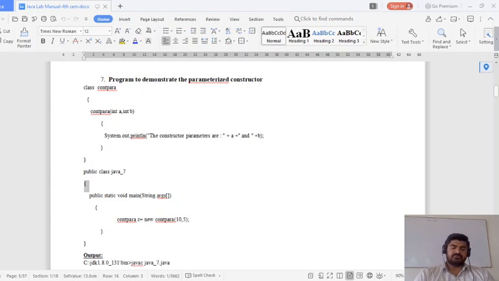First we will see what a constructor is. A constructor is similar to a method. It is like a method only. The only difference between a constructor and a method is that the name of the constructor must be the same as your class name. A constructor is used to initialize the object. So whenever an object is created inside the class, by default the constructor without parameters will be called. So this is about the constructor.